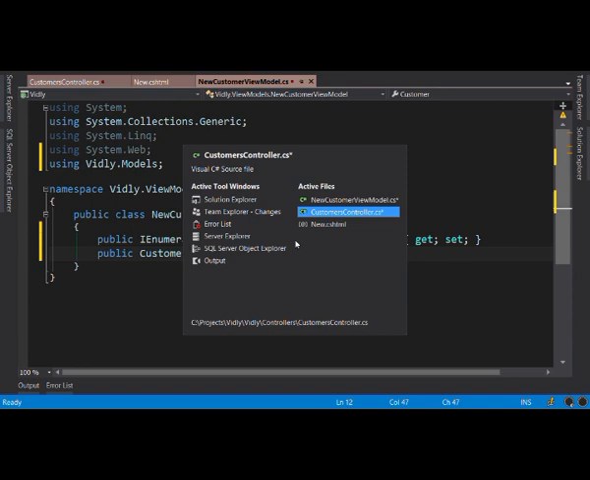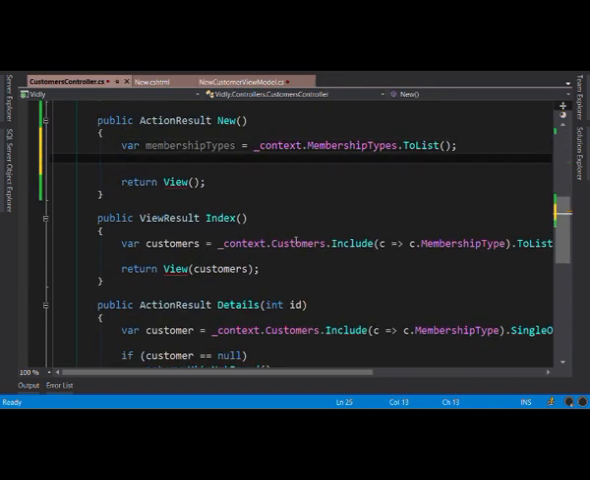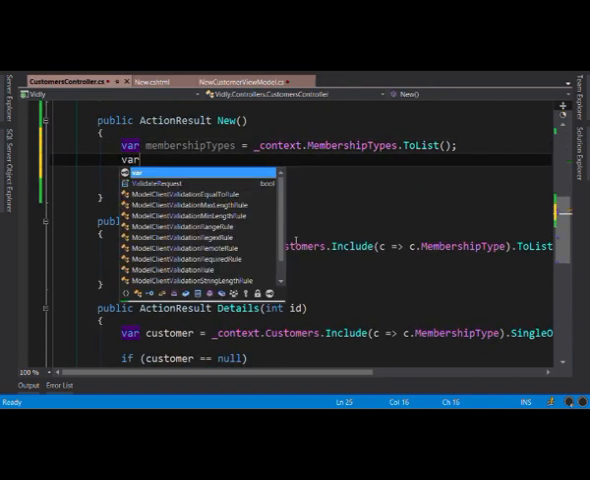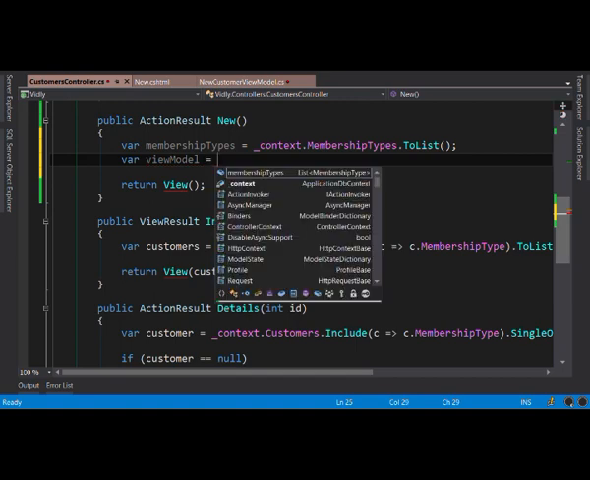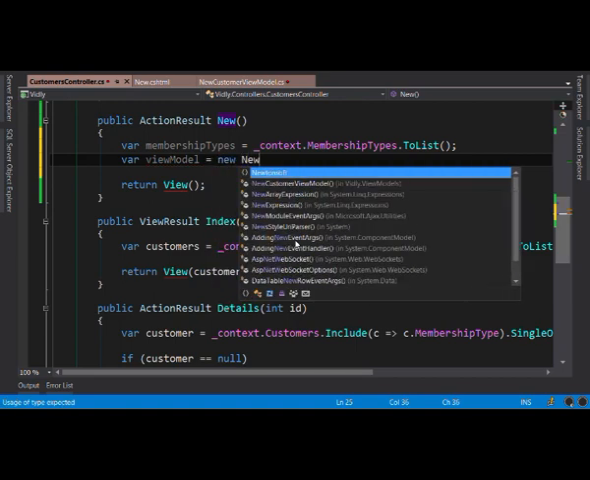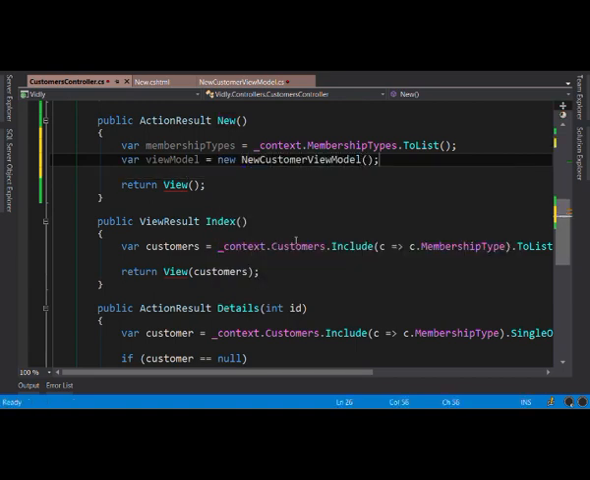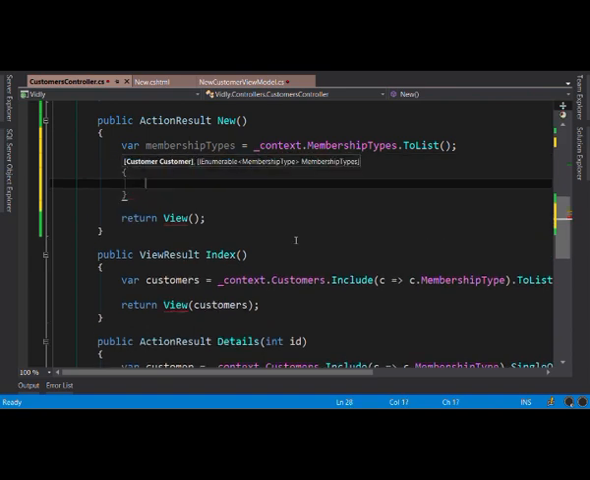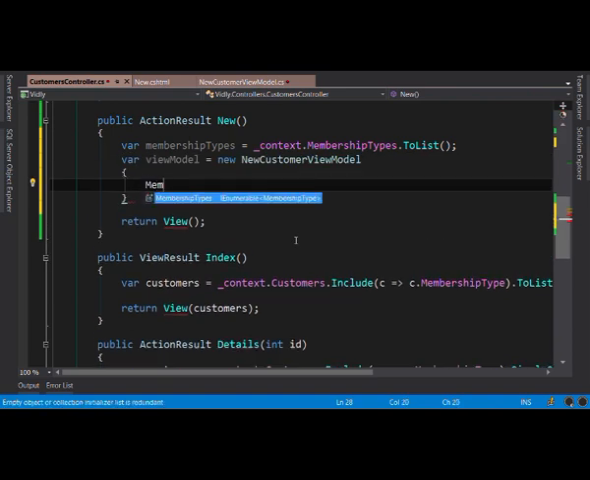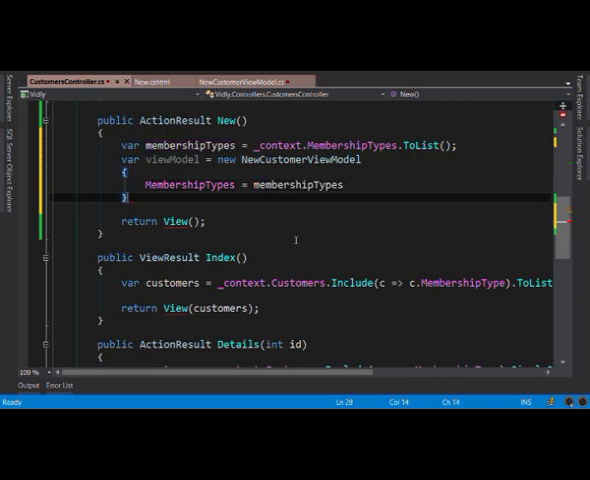Now back to our action. We need to initialize it here. View model equals new customer view model. And set membership types here. And then we pass it to the view model.